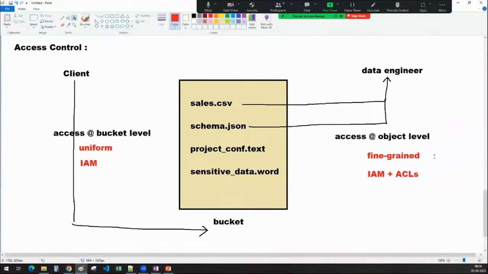Okay, so when I say fine-grained, you can actually provide an entire bucket access as well as object access, guys. Fine-grained is a next level to the uniform. So you can provide bucket-level access with the help of IAM, and with ACLs, nothing but an access control list, object-level permissions also you can provide here. We will see in action how it is in the next 2 minutes.